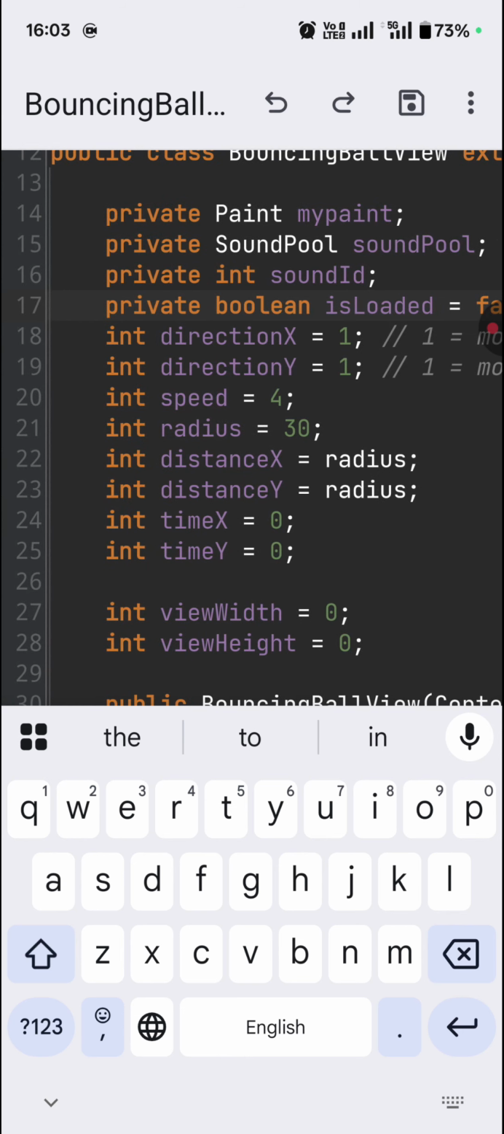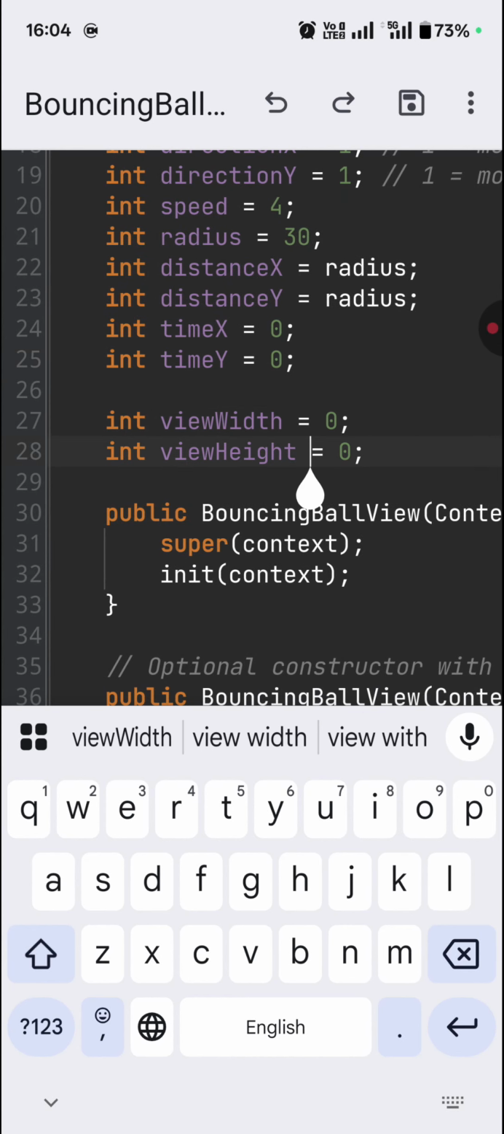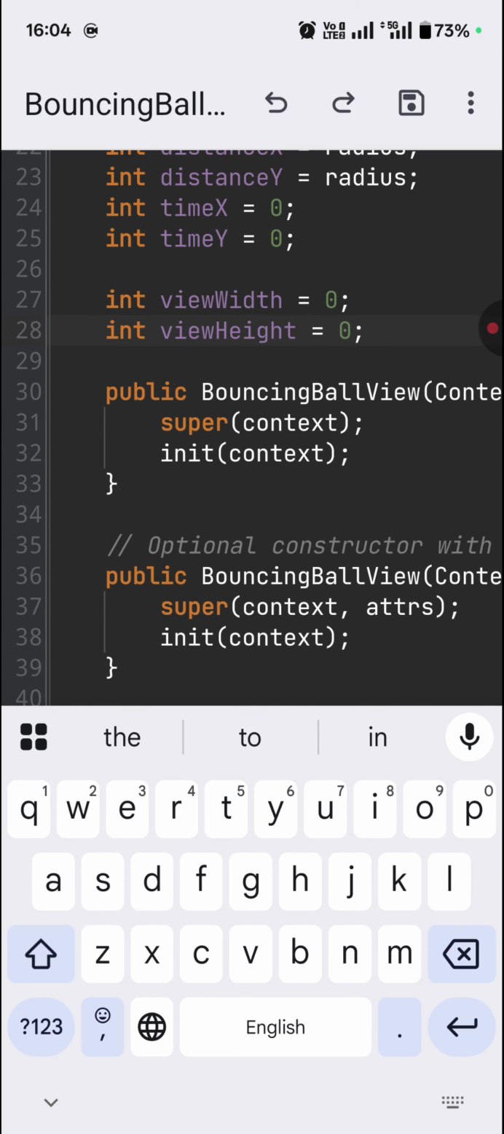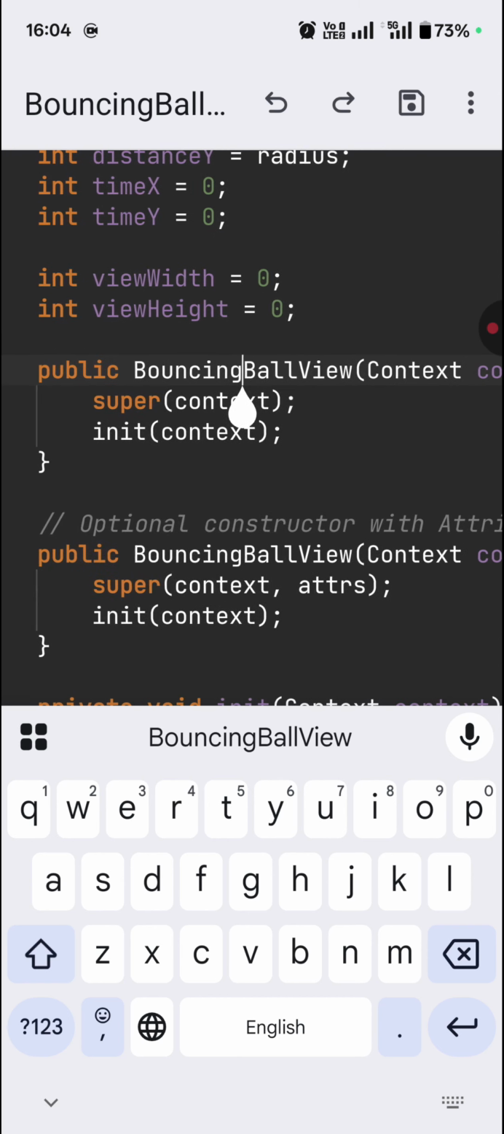Speed, initial speed 4, initial radius 30, distance X and distance Y. This distance X and distance Y will be the center of the ball. So initially it is set to 30, which is the radius of the ball. So this means the ball will be at the top left corner. Time X and time Y are 0 initially. View width and view height are 0 here, but they are defined in this constructor.